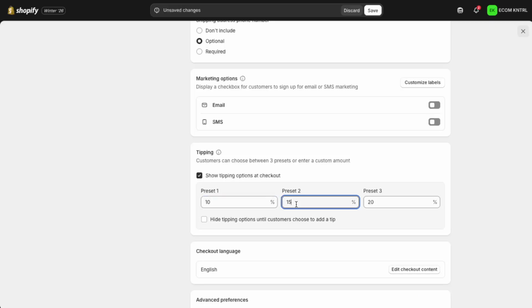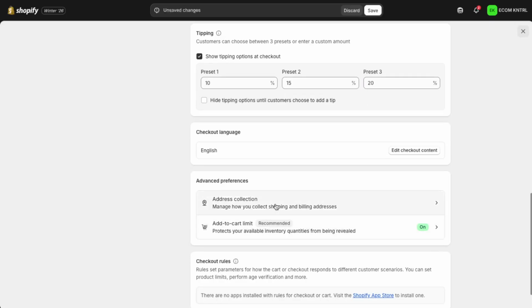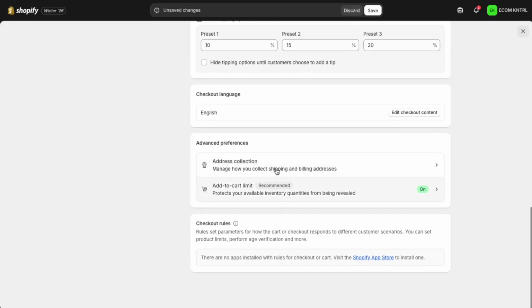Continue down to the Checkout Language section. If you want to customize wording on your checkout pages, click Edit Checkout Content. This lets you adjust labels and text so they better match your brand voice or local language. Finally, in the Advanced Preferences section, click on Address Collection to manage how you collect shipping and billing addresses.